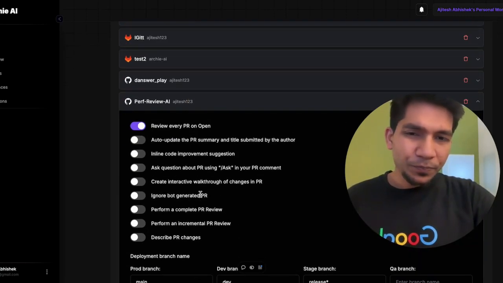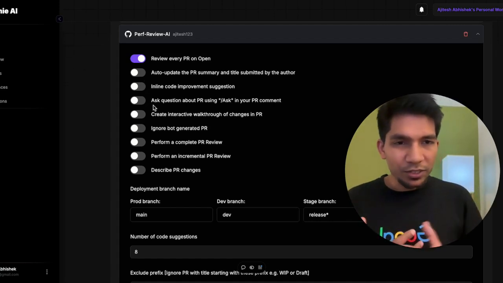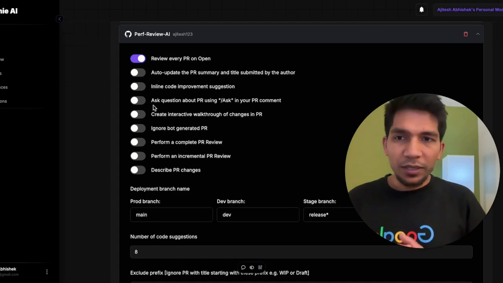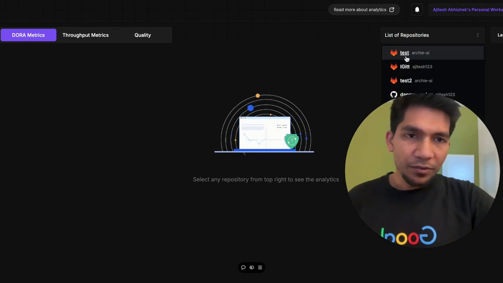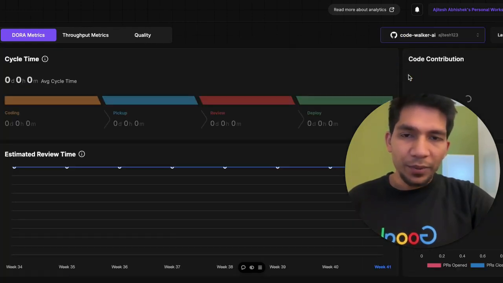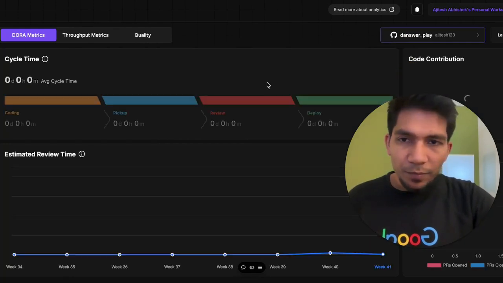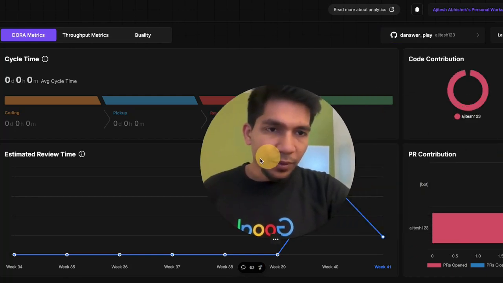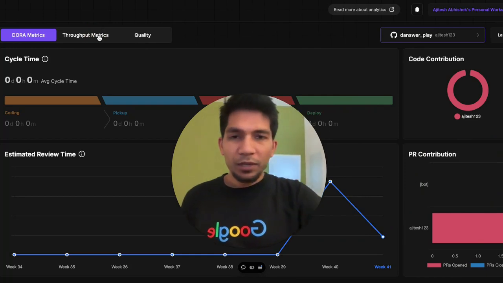There are a lot of configurations here. For example, whether we should auto-update the summary, whether there should be inline code suggestions, and you can ask questions about the PR. So make sure you select the right one that is helpful to you. You could also get analytics, like as the PR is reviewed, how much the review time is and how much time developers are spending. I have not merged lately, but you could see graphs and throughput and other metrics here.